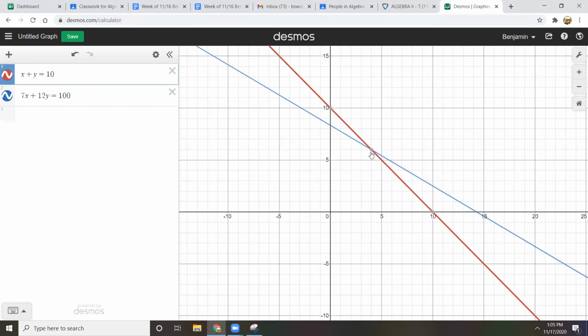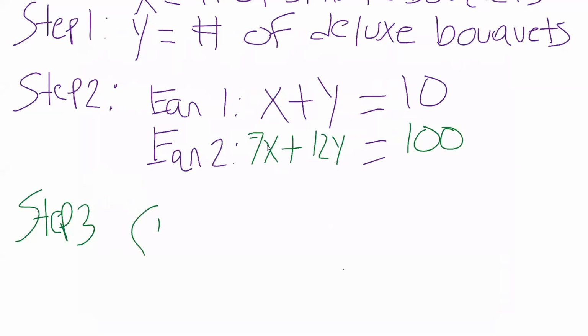You'll see a gray dot, but if you click or hover over it, it'll tell you our answer. So our answer is 4, 6. So I'm going to pull up my iPad screen really quick. Give me a second. But from Desmos, I saw that my answer was 4, 6. Remember, this is my X, this is my Y.